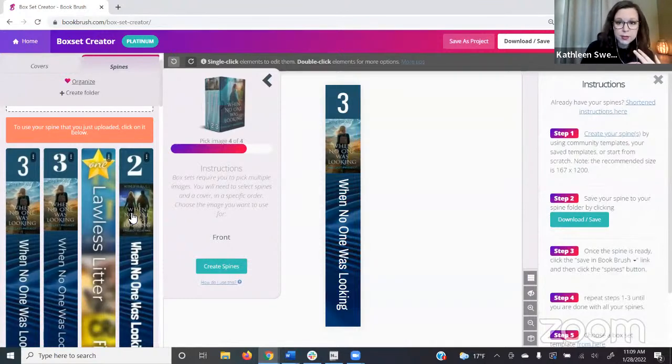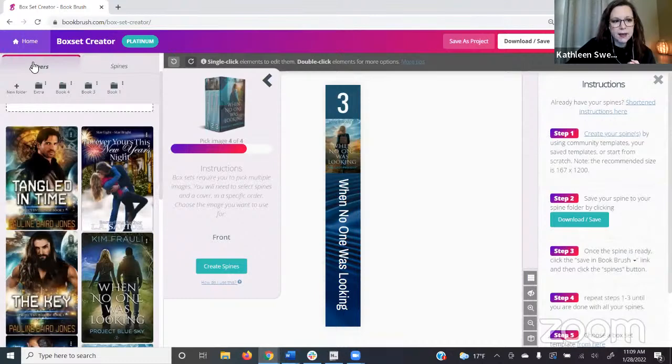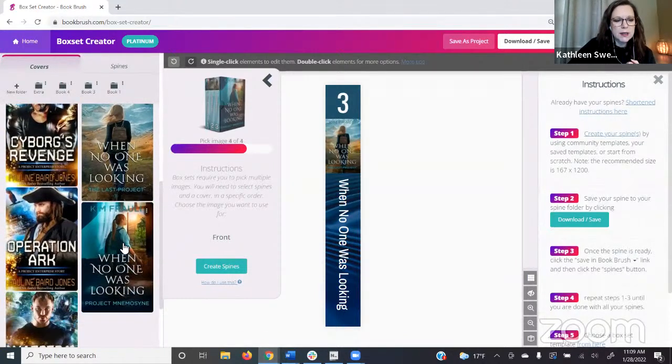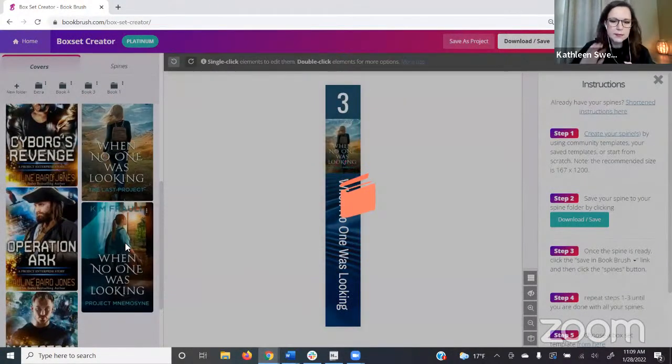Now this is a 3-book set, so the 4th image is going to be your cover. We are in the spines tab here. We're going to go next door on the left to the covers tab, and I'll just put in the cover from book 1. All right, the magic is happening here to create our first box set image.